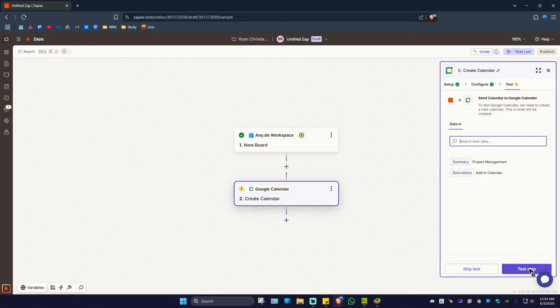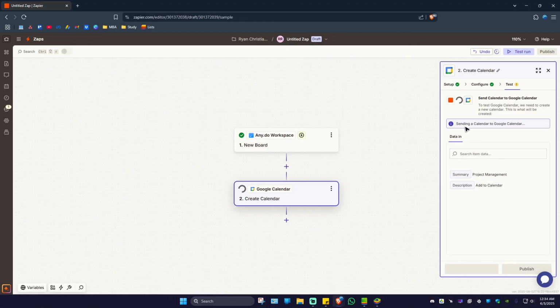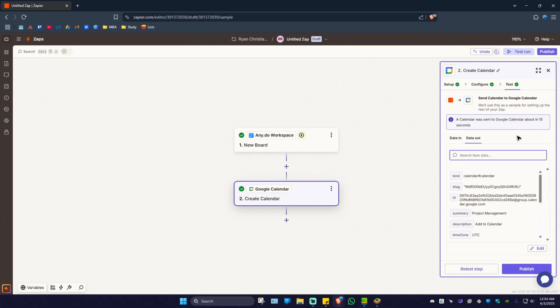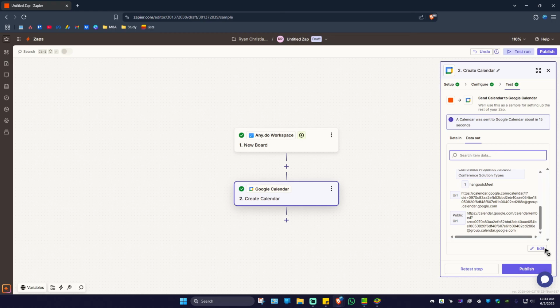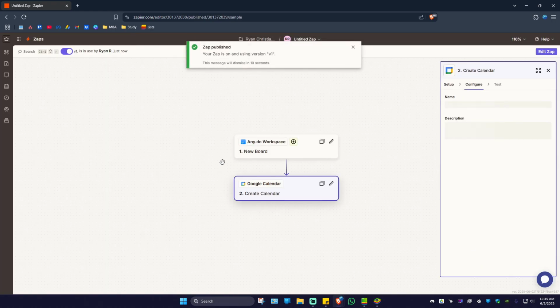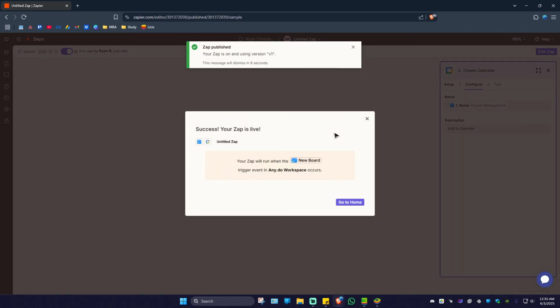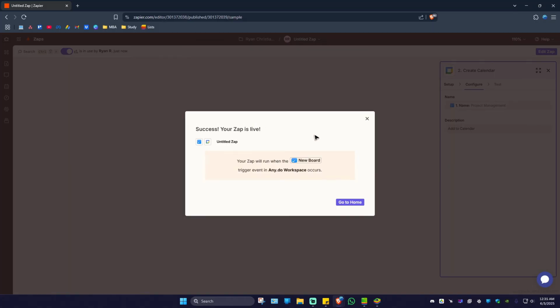Now in here, just go ahead and test the step. It says here sending a calendar to Google Calendar. And as you can see here, there are no errors. You can now just click on publish. Wait for it to publish. As you can see here, it says success. You can now automate your business flow with Any.do and Google Calendar.